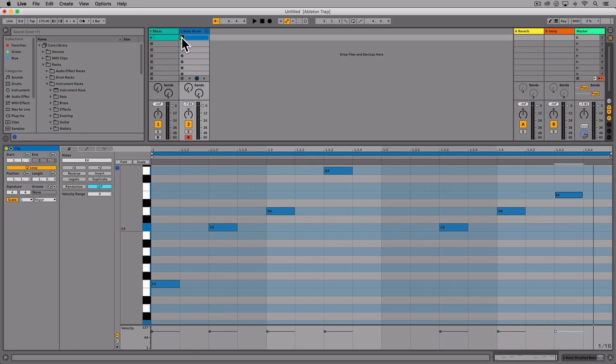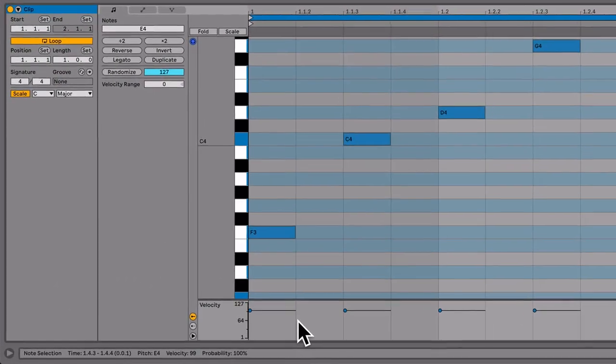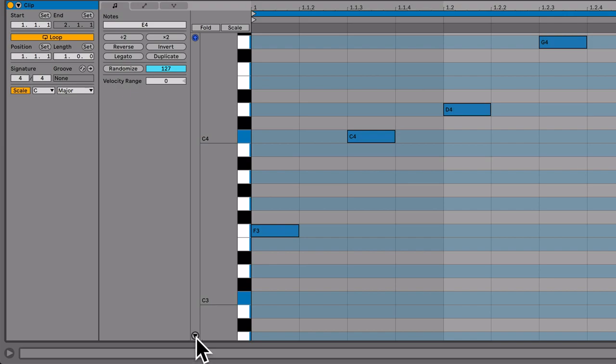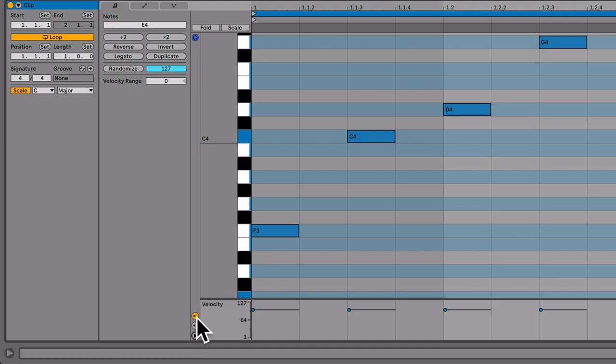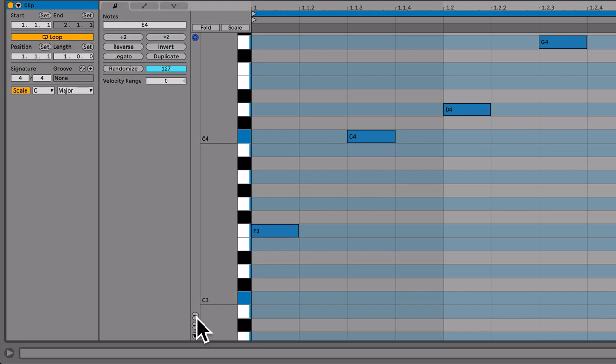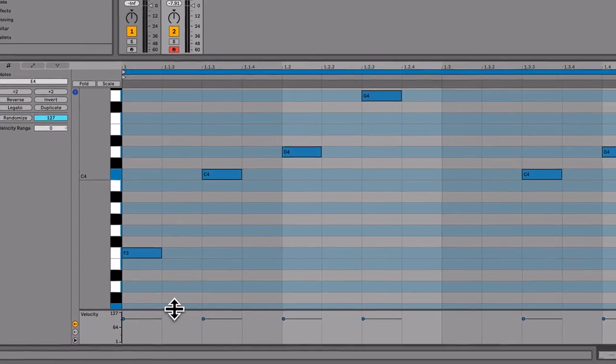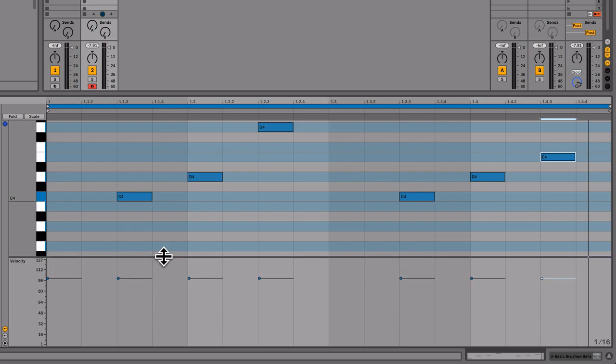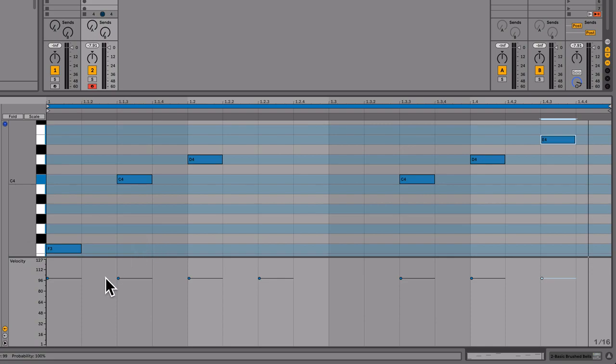So, to adjust the velocity, we need to go down this little window here. If you can't see it, just make sure this arrow is pointing out to the right and that this top icon here is illuminated orange. Now, if you hover the mouse over, we'll get this icon and we can make the velocity window slightly larger. So these bars here represent the velocity for each note.